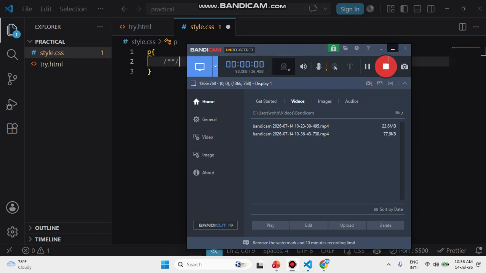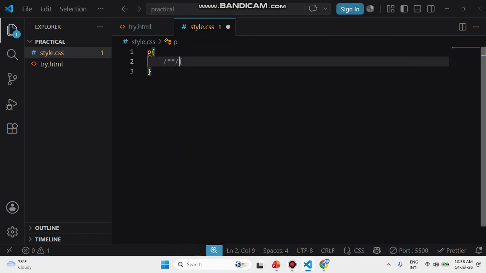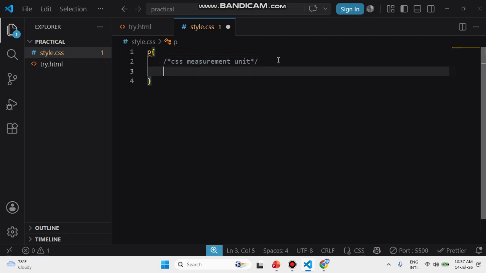Okay, so let me put it inside of the comment so we can understand what I want to teach. We are right now understanding CSS measurements, or you can say measurement units. There are different units there, so that is what we are understanding right now.